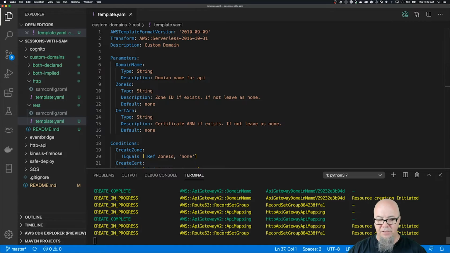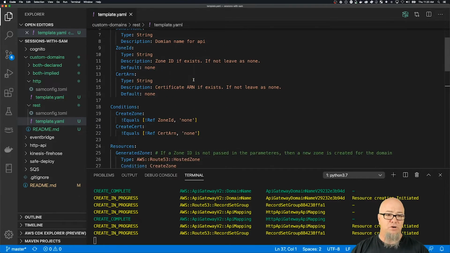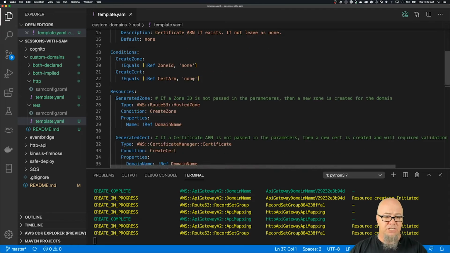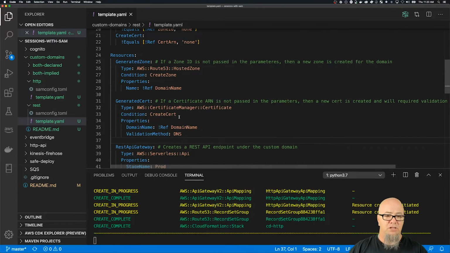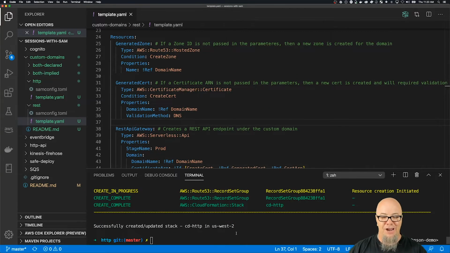Okay, and we'll hope nothing else here. The record sets can take a little while to create. All right, so this should look the exact same. We're doing the parameters, the conditions, the generated zone, the generated cert, and looky there, our API is up and running. We'll try that in just a minute.